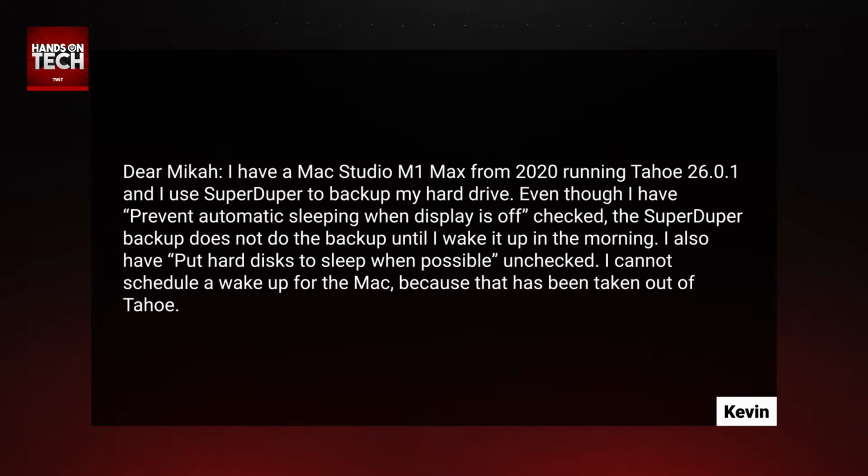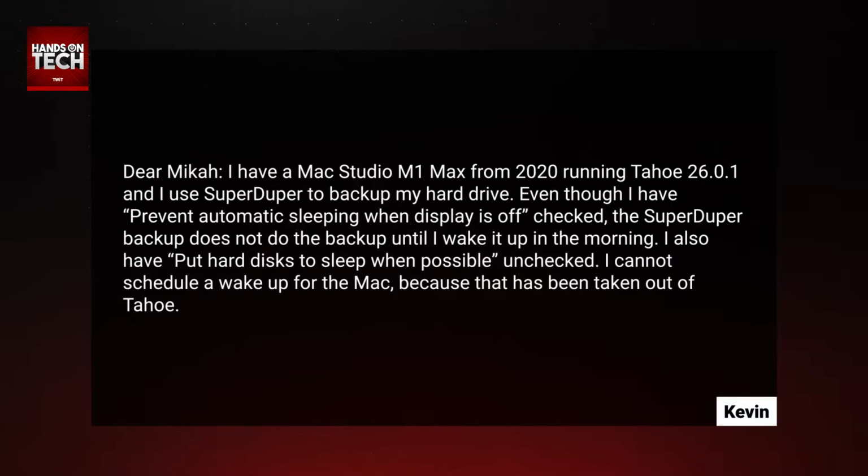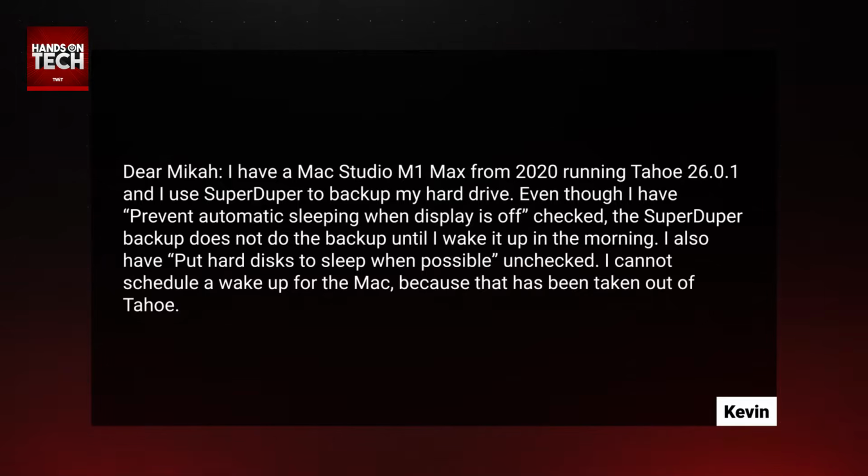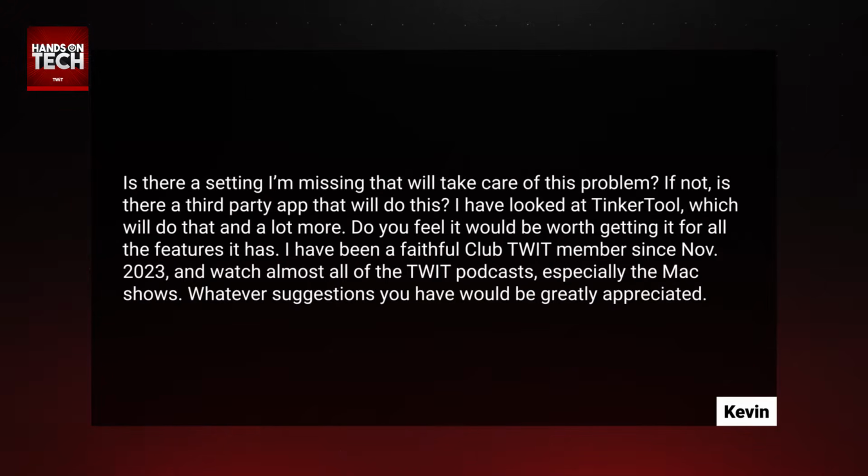This question comes from Kevin. Kevin writes, Dear Mikah, I have a Mac Studio M1 Max from 2020 running Tahoe 26.0.1, and I use SuperDuper to back up my hard drive. Even though I have "prevent automatic sleeping when display is off" checked, the SuperDuper backup does not do the backup until I wake it up in the morning. I also have "put hard disks to sleep when possible" unchecked. I cannot schedule a wake up for the Mac because that has been taken out of Tahoe. Is there a setting I'm missing that will take care of this problem?